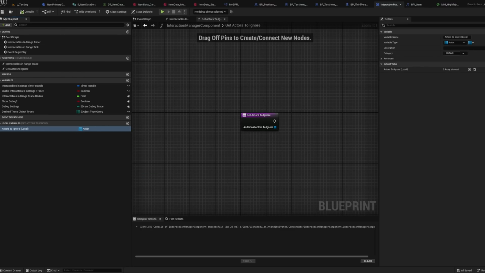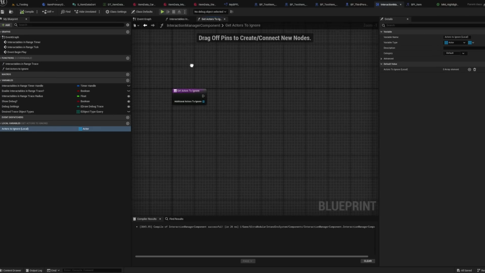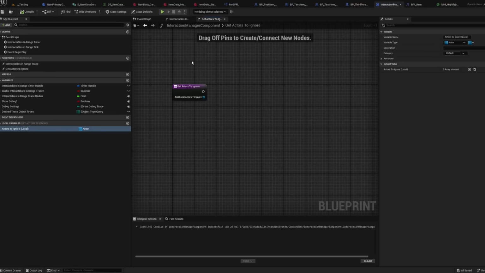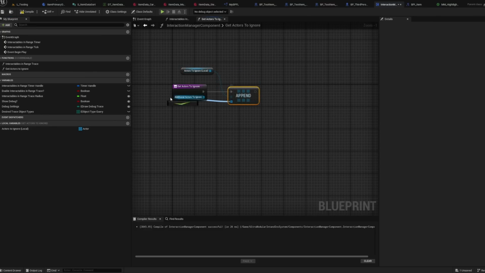Basically, I'm thinking in games, sometimes you'll have items that are attached. Typically we would just get the owner of this component and ignore that actor. But in some cases, you may have equipment on your character or things attached to your character, or even completely separate actors that you also want to ignore from this trace. So we need a slightly more complex calculation than just getting the owner of this component to decide which actors we want to ignore. So I'm just going to drag this local variable in and type append array, and I'm going to append this array with this array.